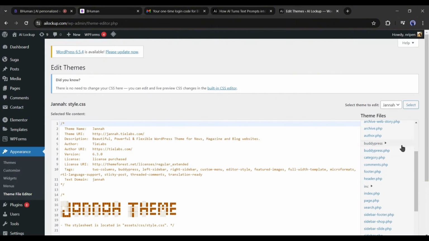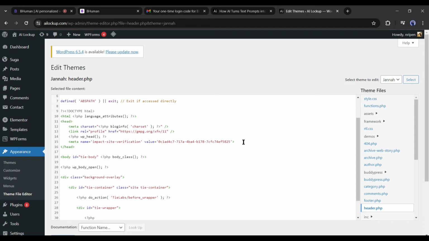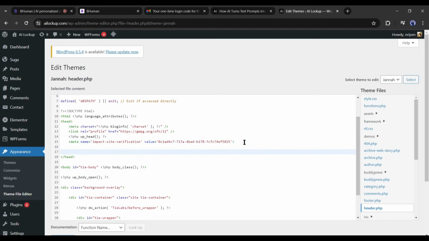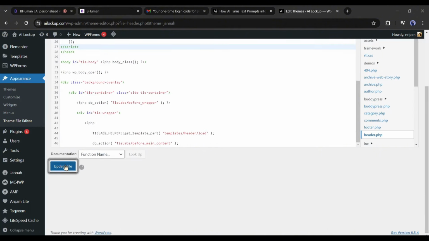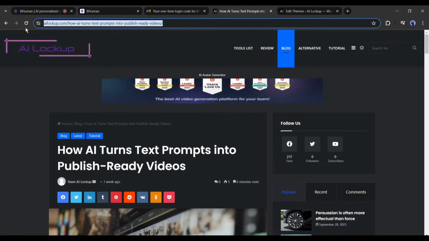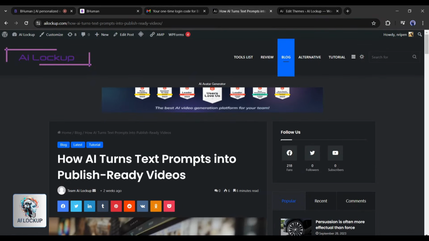After coming to the Theme File Editor page, find the header file from here and open it. Now we have to paste the code between the head. Just copy the code and paste it between the head on your header file. After adding the code, click on the Update File button from here. And we are done. Now if you visit the website, you will find the avatar here.